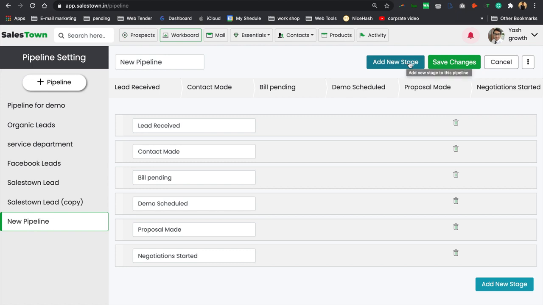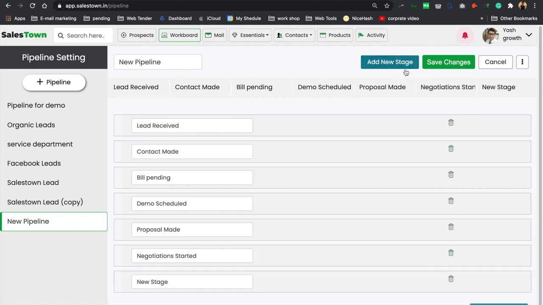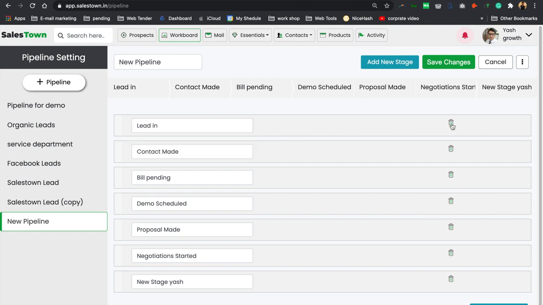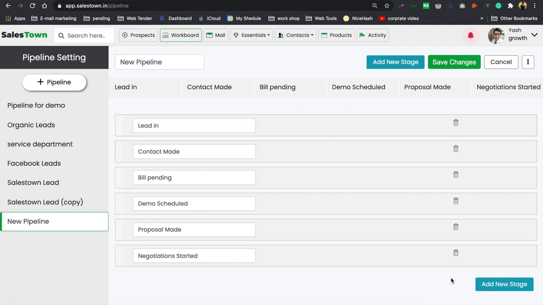To add a stage, simply click on Add New Stage and a new stage will be added. You can customize the name the way you want. Not only this, you can also customize the predefined stages with the new name you want. You can delete any stage you want, and once you are done with it, simply click on Save.